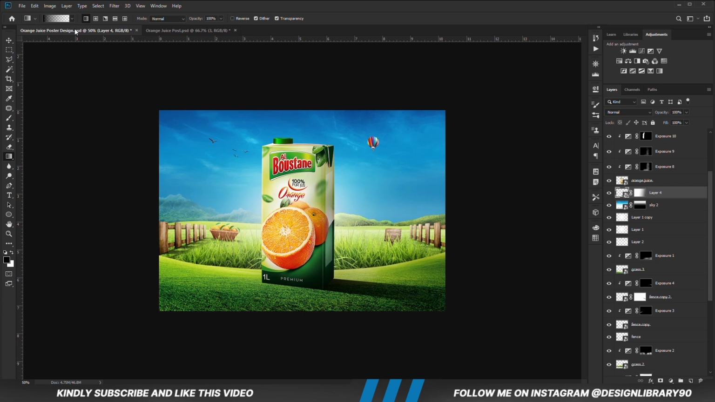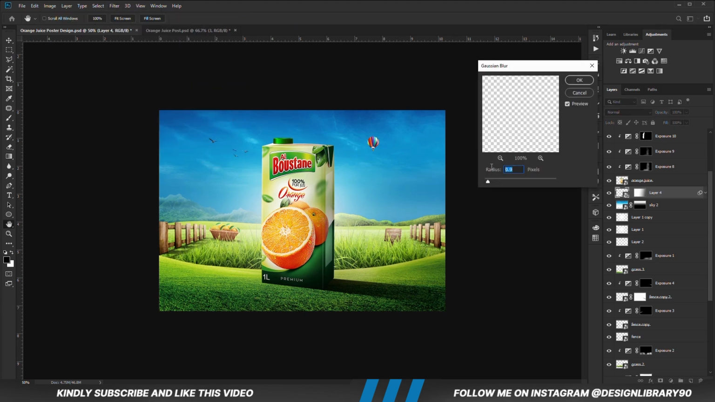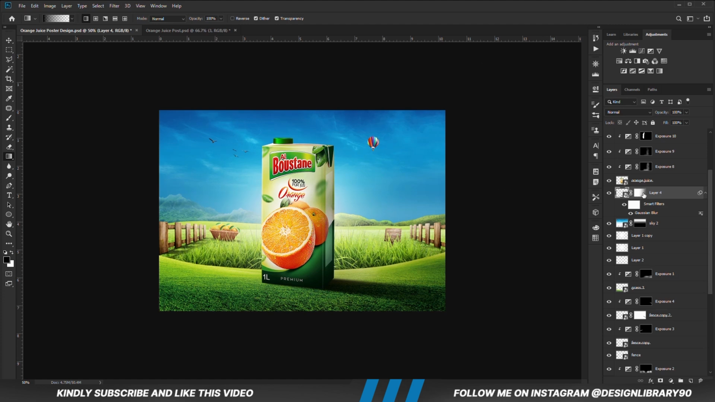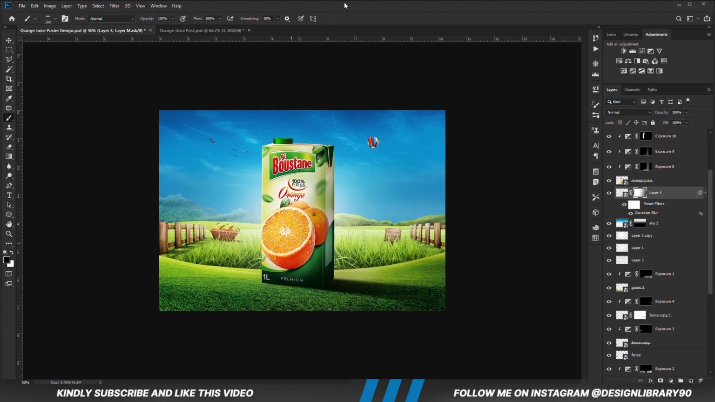With the layer selected, we go for filter. Then we are going to apply Gaussian blur at a radius of 4.8. Then we hit OK. With the mask selected, we are going to grab a soft brush. Right click and change roundness. Reduce opacity. Foreground is set to black. And we are just going to mask out this portion so we can create the fading effect.